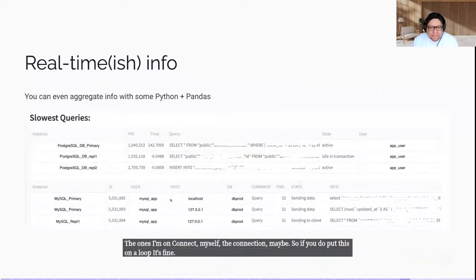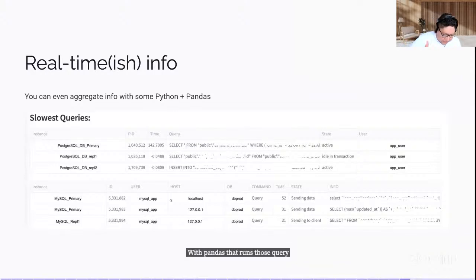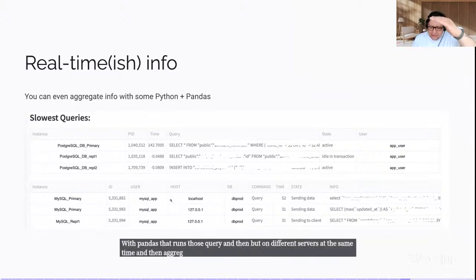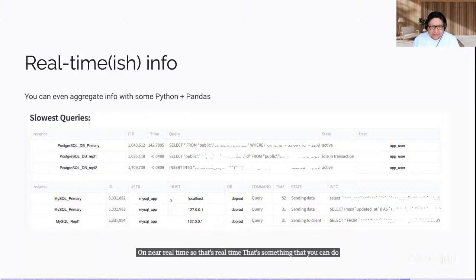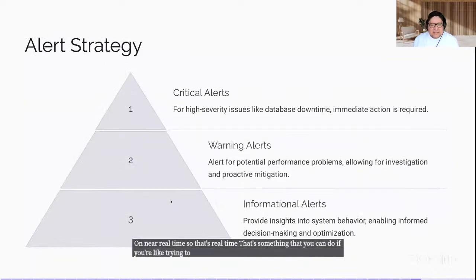I also have some Python with pandas that runs those queries on different servers at the same time, then aggregates everything using pandas and shows just the top 10 or top 20 of the queries being executed on all my database fleet in near real time. So that's something you can do if you're trying to go to the next step.